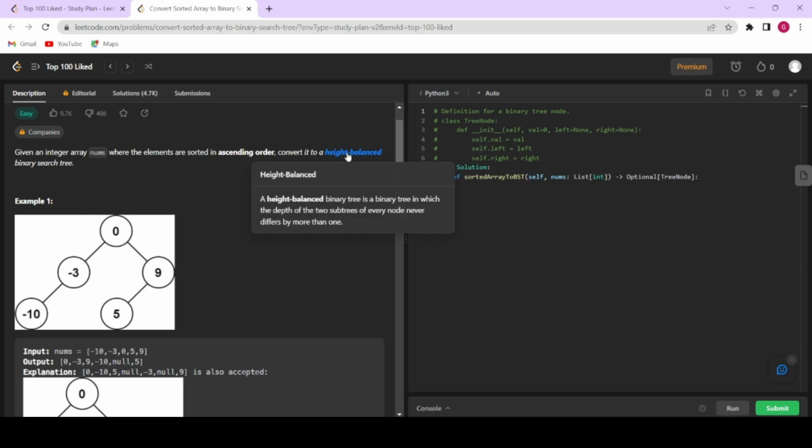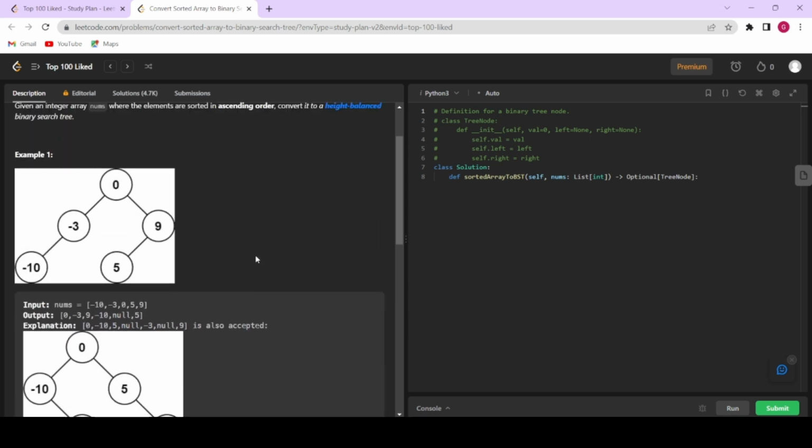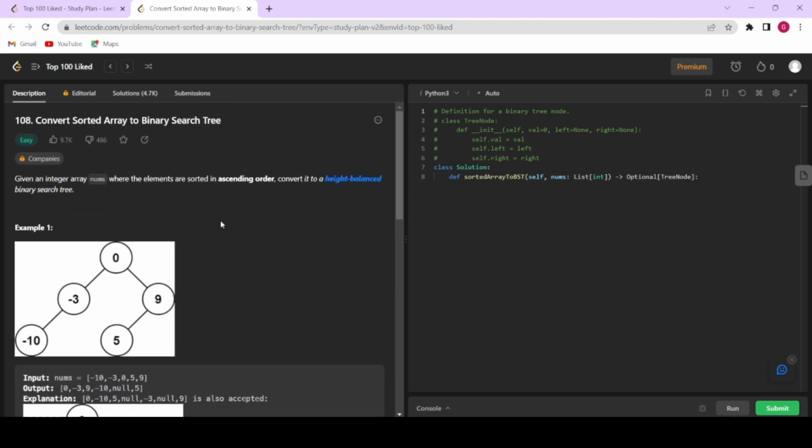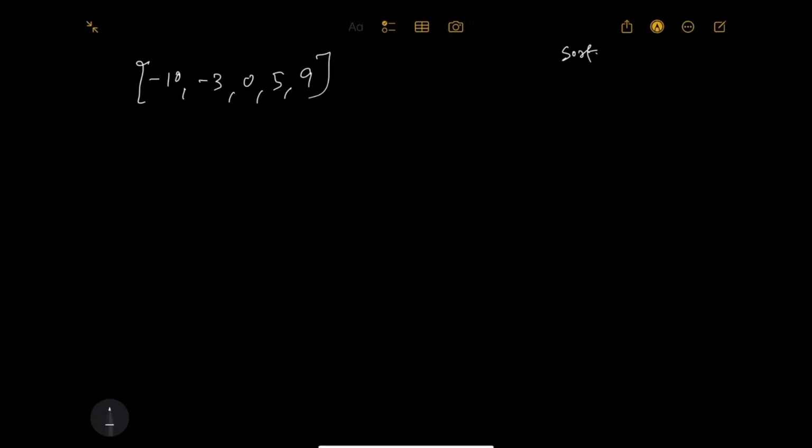A height balanced binary tree is basically where the depth of the two subtrees, that is left and right subtrees of every node, should never differ by more than one. Now we have got two examples here also, and we have to convert it into a height balanced binary search tree. Let us understand this problem statement more and also write the algorithm and then come back here and do the code.